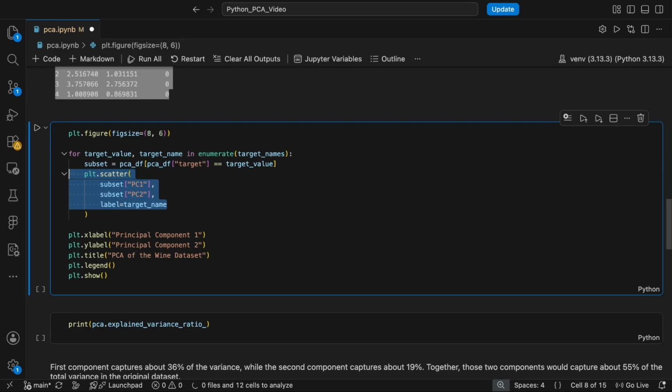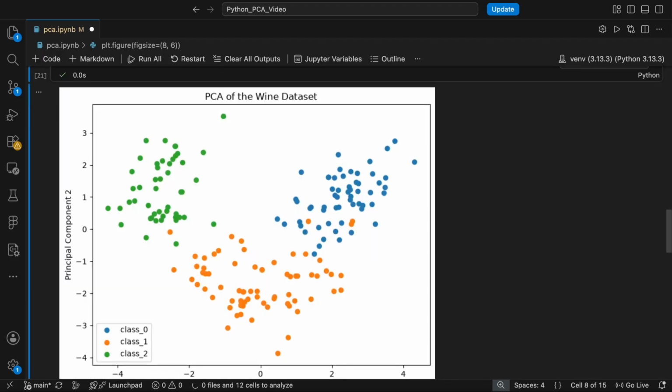The label argument here will give each group a name in the legend, which makes the final plot easier to interpret for us. When we look at this visualization here, we're going to be looking at 2 new directions that are created from combinations of the original features. If the points separate nicely by class, that suggests the original features contain structure that PCA was able to capture in just 2 dimensions. That said, though, PCA is not a classifier. We have to be aware that it's not trying to predict the wine type, and it's not using the labels to create the plot. PCA is only trying to preserve the strongest patterns of variation in the feature data. And sometimes those patterns line up with the class labels and sometimes they don't. Let's take a look at this plot.